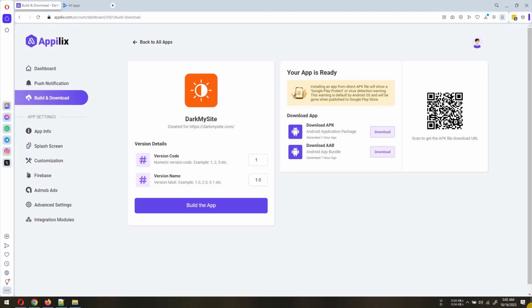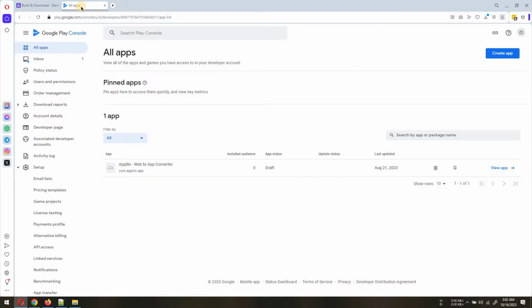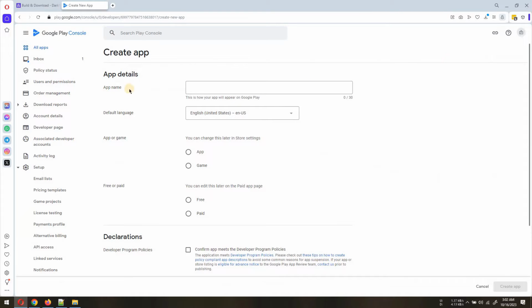To publish your Android app to Google Play Store, you must have a Google Play developer account, and in this video, we'll learn how to publish your Android app to Google Play Store. Let's first create a new app in Google Play Console. Then provide your app name.